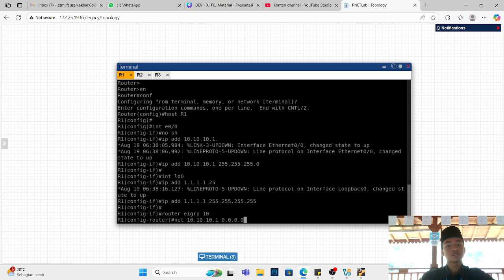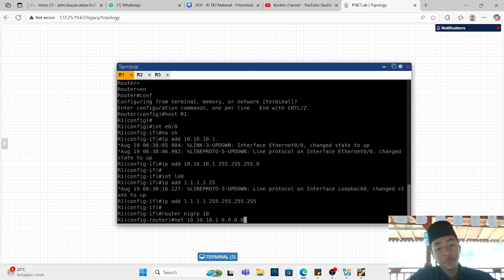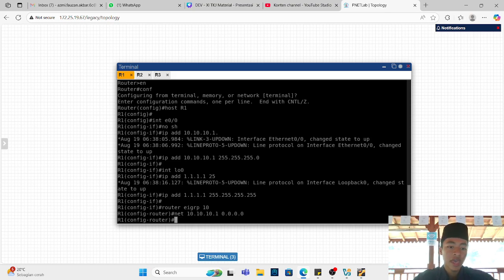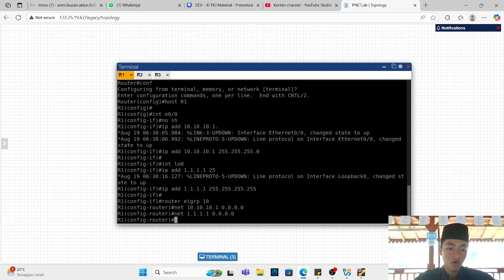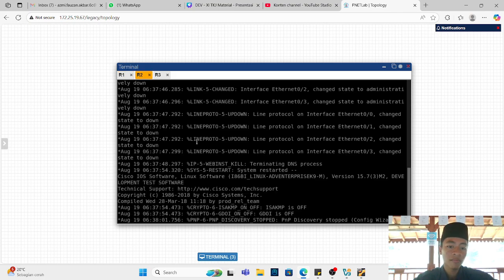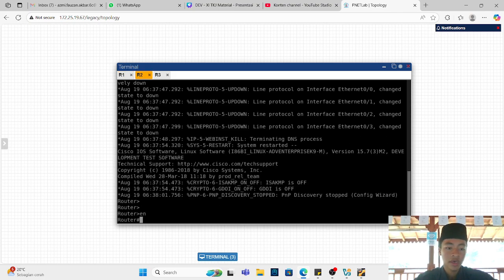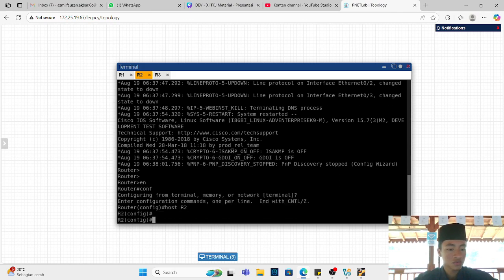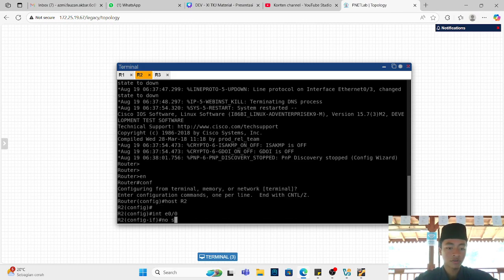So why do we use 0.0.0.0? Because we only want to advertise one IP address, which is the one used for the route. Okay, and then network 1.1.1.1 0.0.0.0, only advertising the 1.1.1.1 or the loopback, and no auto-summary. Then we went back to R2 and conf t, hostname R2, interface, no shutdown.